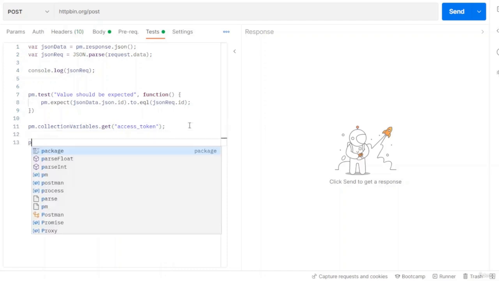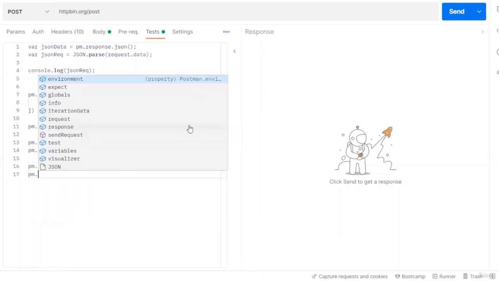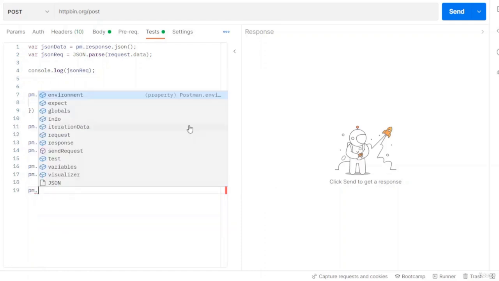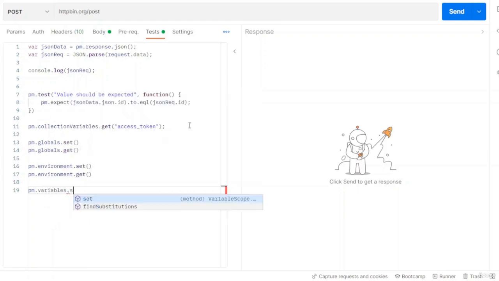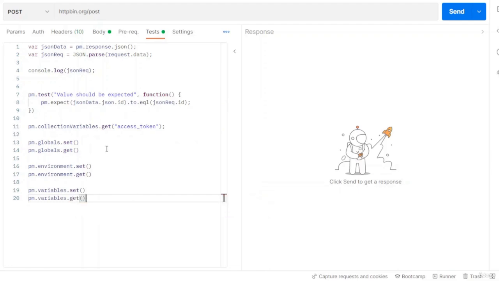Similarly, we can create and use global variables by typing globals instead of collection variables after pm object, and then comes setters and getters. And if you wish to use environment variables, then you can do so by typing environment after pm object, and then comes setters and getters. Similarly, if you wish to use local variables, then you can do so by typing variables after pm object, and then comes setters and getters. Just remember, all the set methods take two arguments, first one being the key of the variable and second one being the value. However, get methods take only key of the variable.